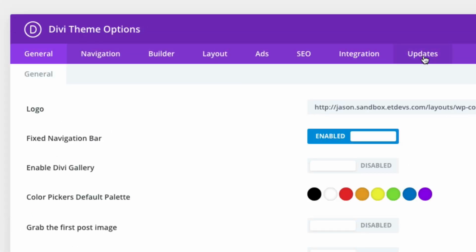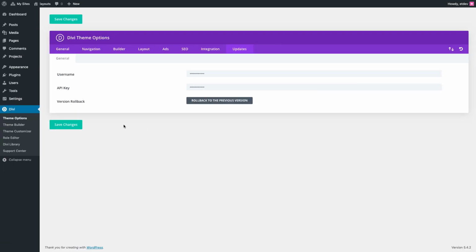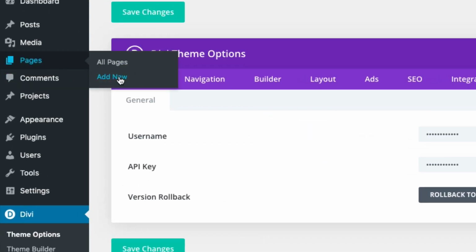Then click the Updates tab. There you can enter your username and API key and click Save Changes. After that, you should have access to all of our pre-made layouts without any problems. Next, you're ready to start creating all of your different pages and then assigning those corresponding pre-made layouts to each of those pages. Let's get started by going to Pages, Add New.